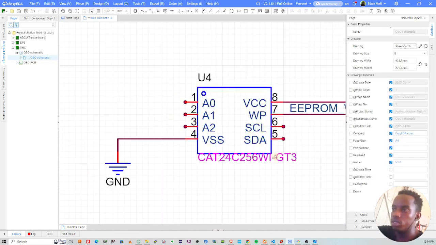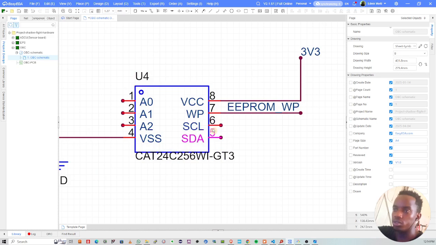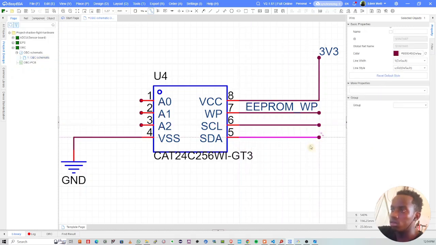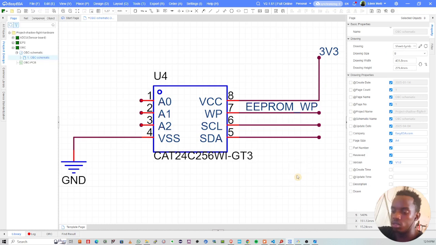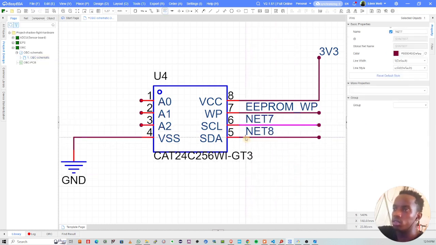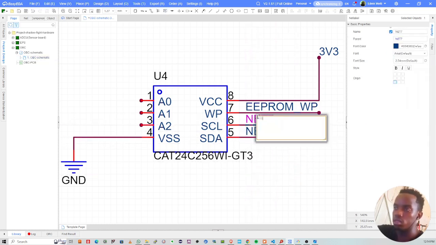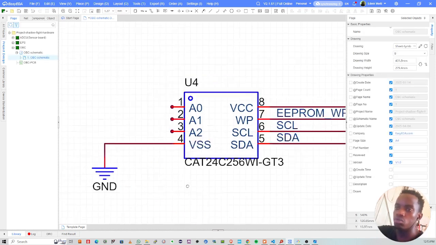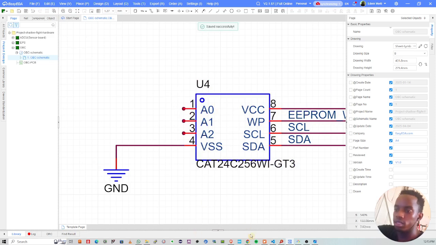Then we have these pins. We have SCL and SDA. That is I2C. So I won't need these. These are address pins, I believe, because we are using I2C, but we're going to check the datasheet for that. This is SCL, and SDA. Cool.